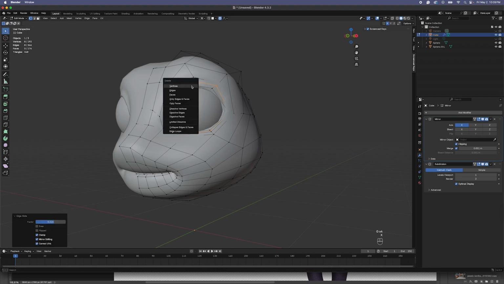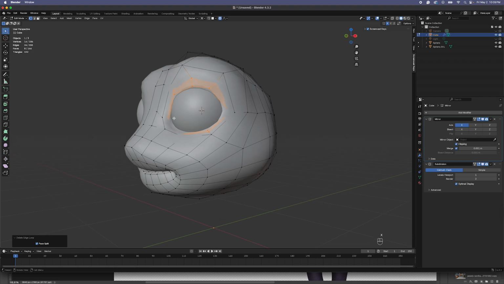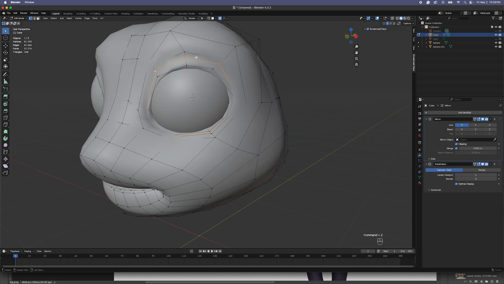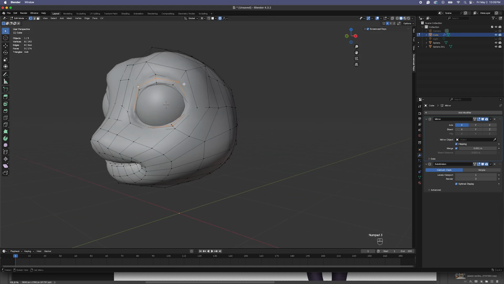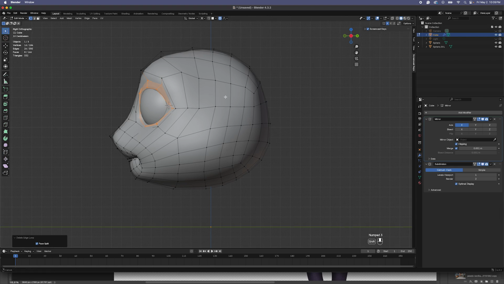I may have added too many edge loops, and so to delete an edge loop, you double click, get the edge loop you want to delete, and you hit X. Before we were deleting vertices, you can come all the way down here and delete edge loop. And that'll delete an edge loop and keep your faces there, which is really nice. I'll just show that again here.